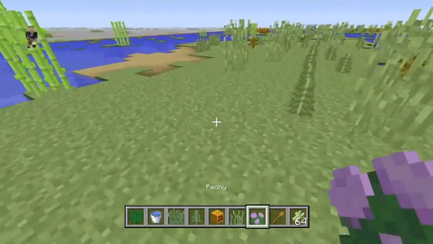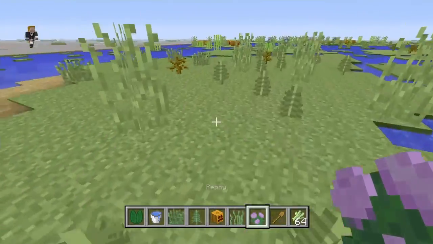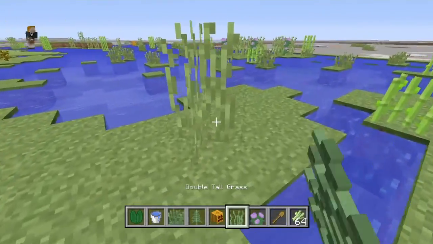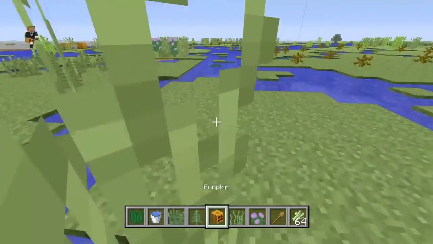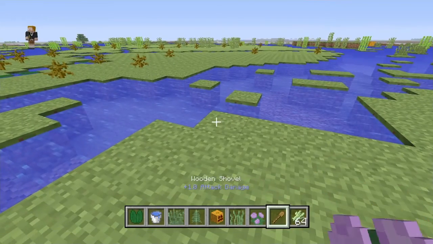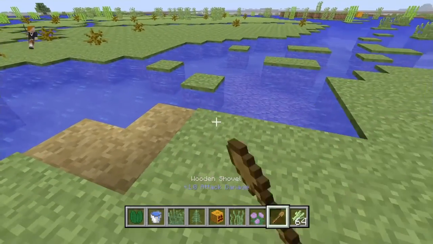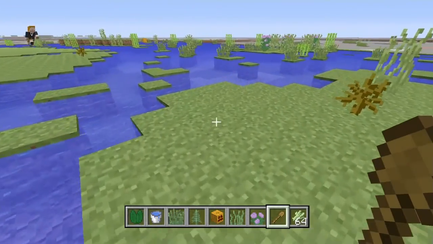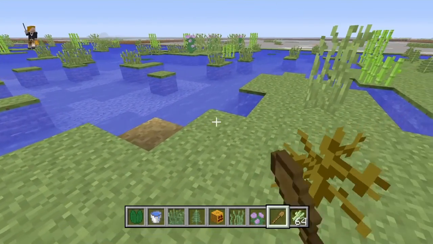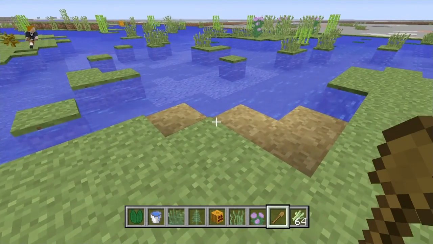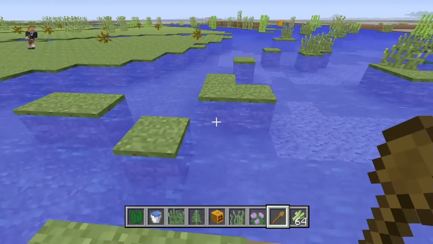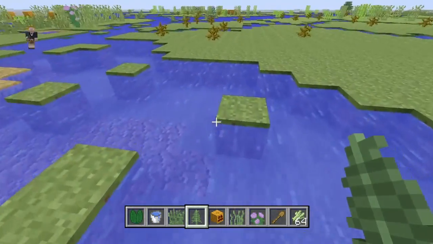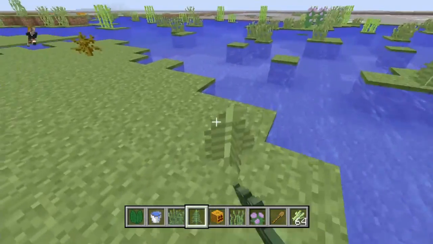And I guess we can put one or two of these here. Over here, tall grass. Shave off this bit. I don't know why I'm saying shave off, but you know, whatever. A little bit over here. There we go. Some ferns here.